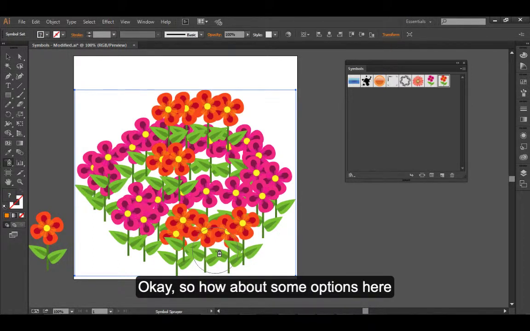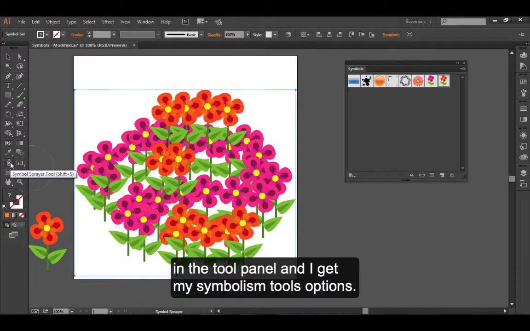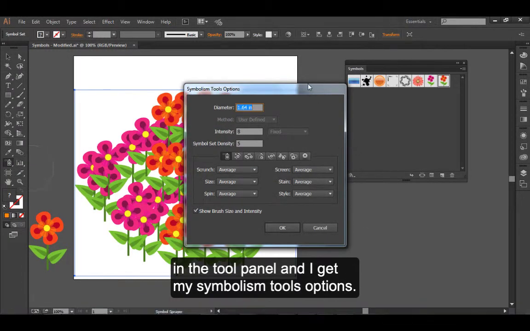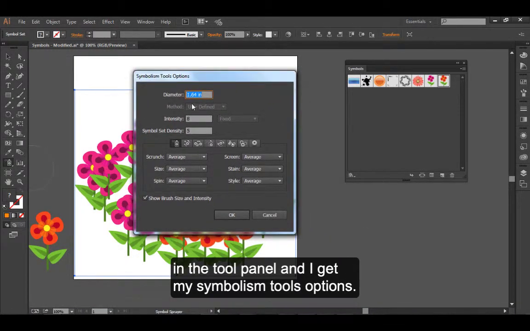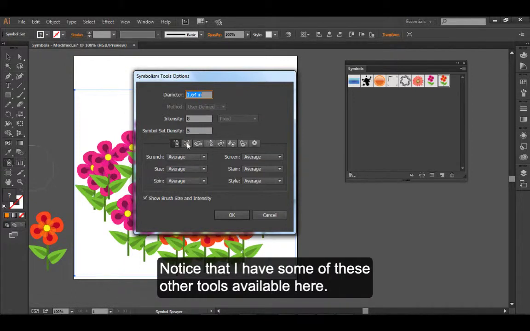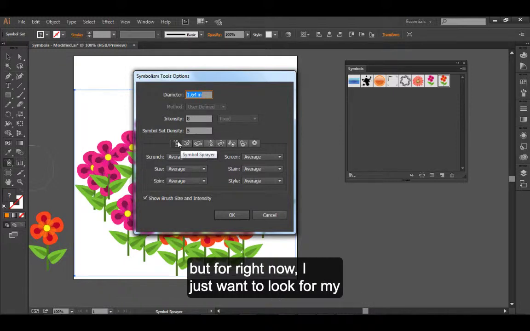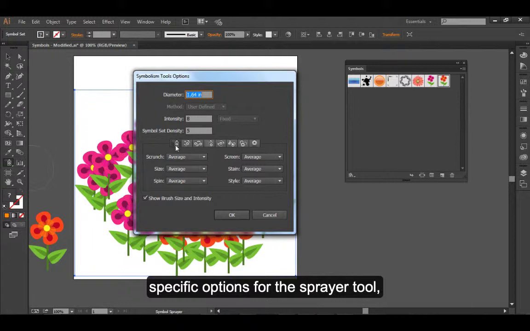Okay, so how about some options here for my symbol sprayer? I'm going to double click the symbol sprayer tool in the tool panel, and I get my Symbolism tools options. So these are the options that will be applied here. Notice that I have some of these other tools available here. There are 8 total Symbolism tools in Illustrator, but for right now I just want to look for my specific options for this sprayer tool, the first one here.